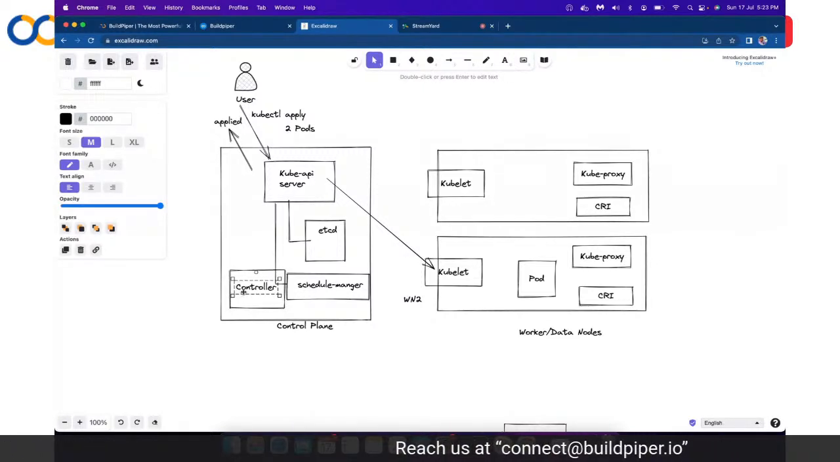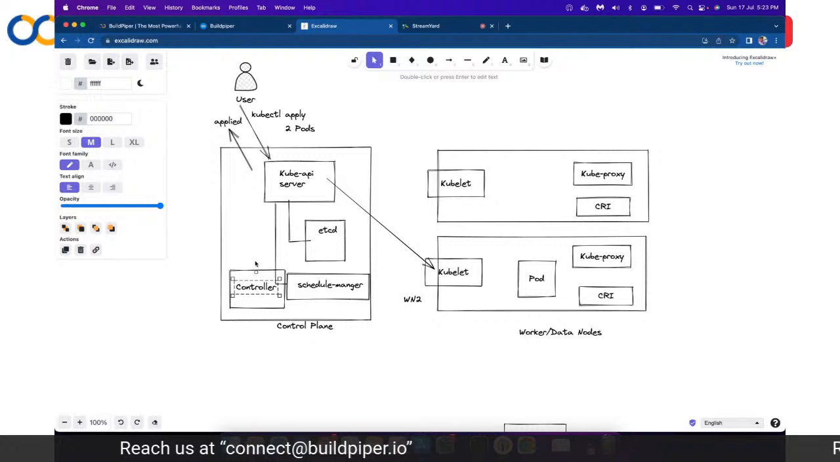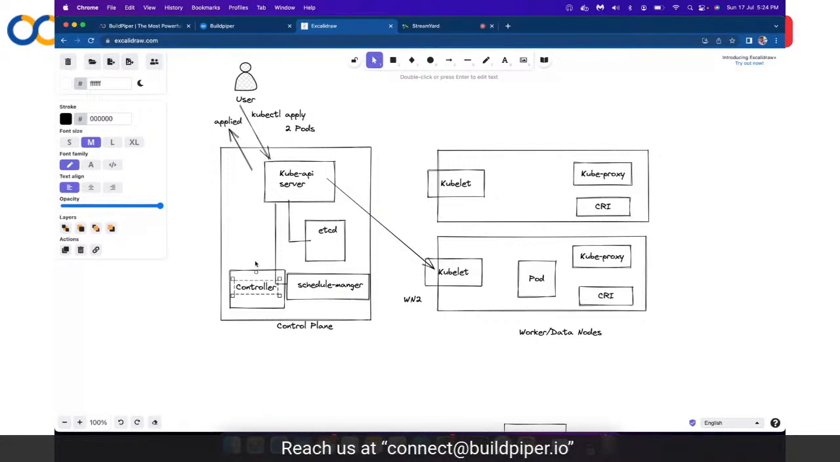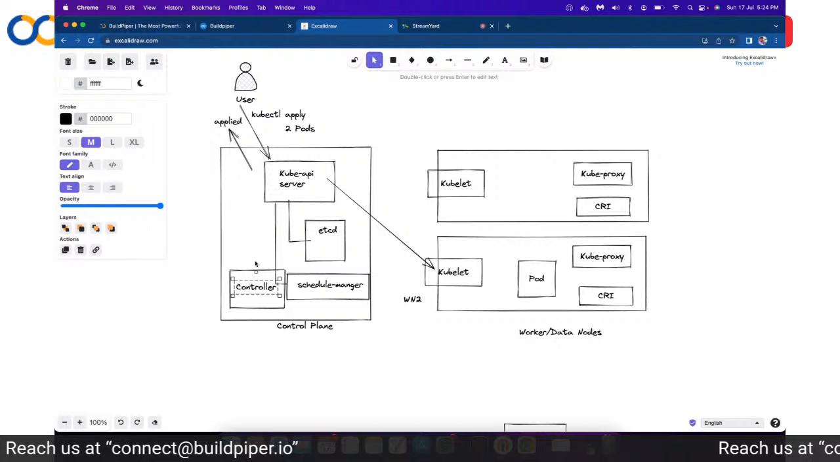Their work is also the same: they keep on pinging the API server and check whether the actual state present inside my Kubernetes cluster is matching the desired state which is coming from the user side. So that is what controllers do, right?